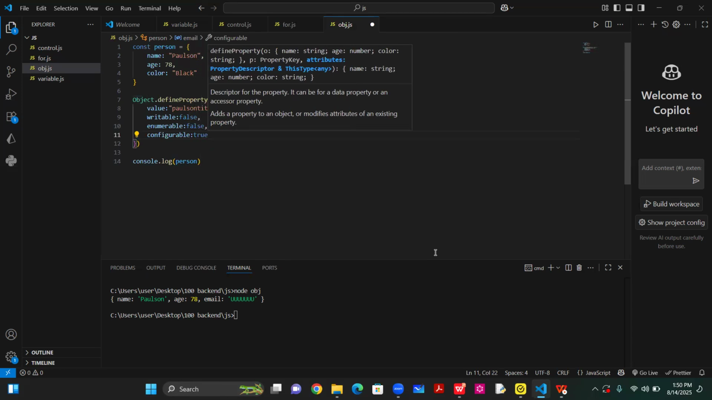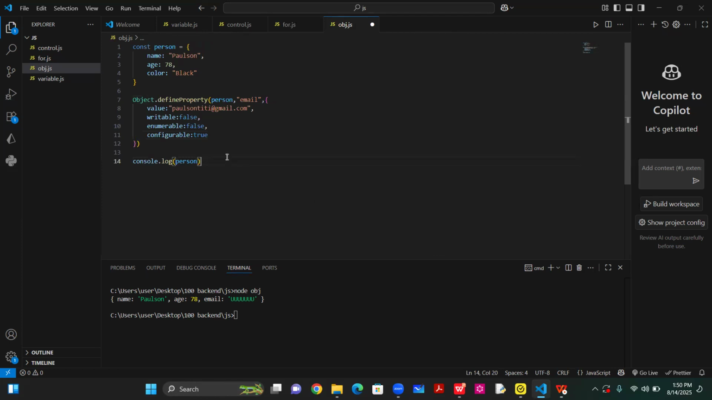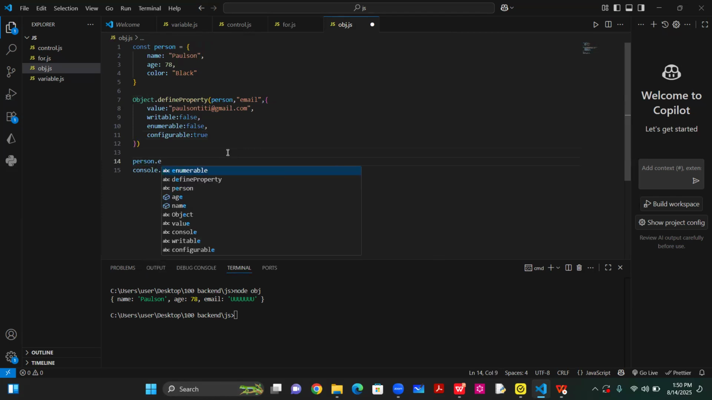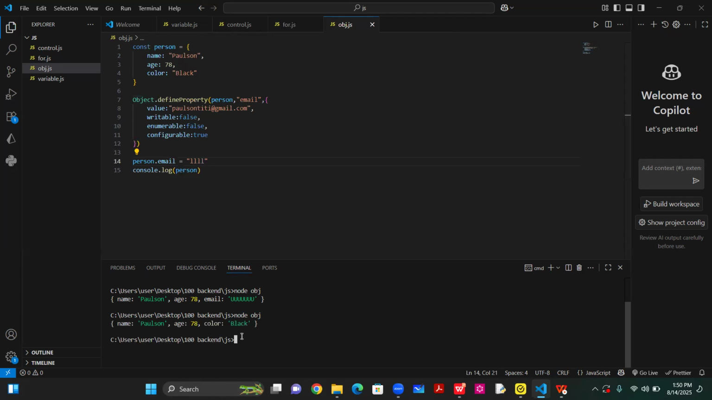So these are a couple of things we can do. If I come later on and say, now I said that this property email cannot be writable, that means you cannot change the value. If I go on and say person.email is equal to blah blah blah, there'll be an error. Let's see. Because I said it shouldn't be writable.